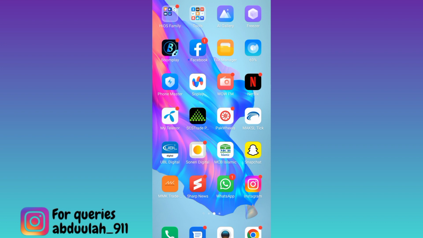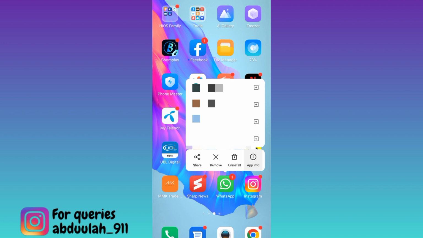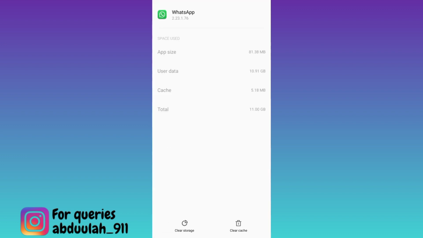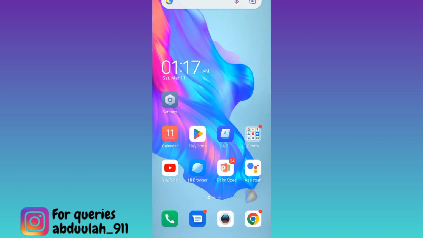So if you have accidentally deleted your chats on WhatsApp and now you want to recover them but you don't have a backup as well, then what you have to do is to click and hold on this WhatsApp logo, go to app info, now go to storage and cache and then click on this clear cache option. Once you have done that, close settings and open your file manager.